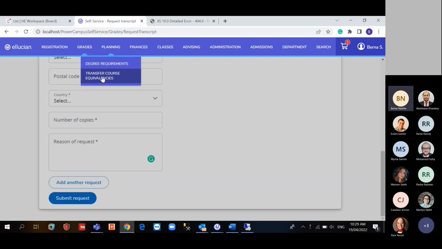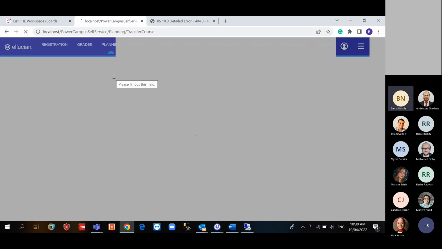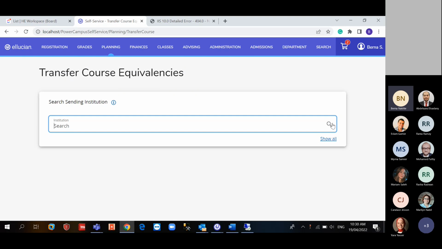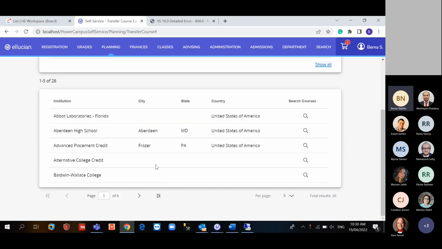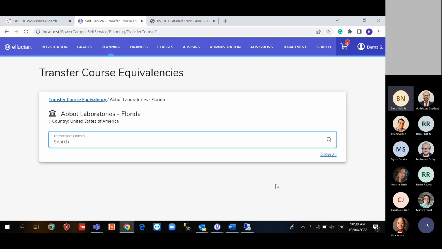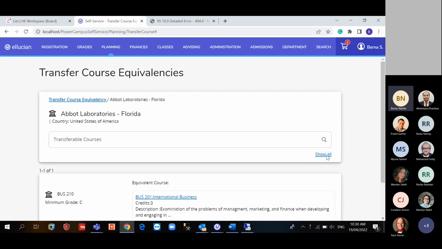What you have new in this self-service also is the transfer course equivalencies. You can open this anonymously from outside, without your student logging in to self-service, to see if a student coming from another institution, and you have set up a transfer equivalency inside your institution, he can press on this, choose the major he wants to enter, and choose which university he is coming from. So let's say I'm coming from this one. I'll press search. I will search the transferable courses, or I will say show all.